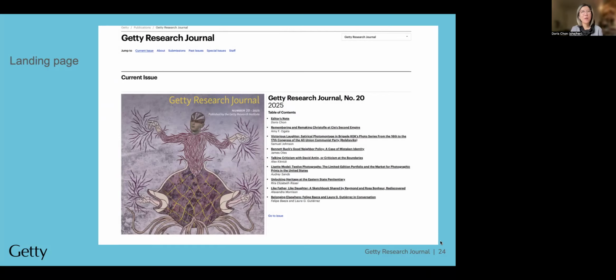Let me go back for a second. This is our current issue, which literally just published today, the 13th of May. We're very, very proud of our second open access issue, issue number 20. And you can see the table of contents for the current issue on the screen now. And I'll touch on some of those contents in just a moment. Can we go to the next slide?